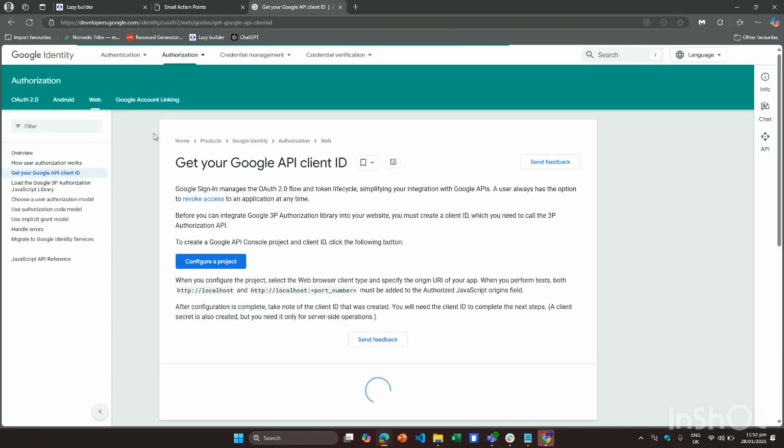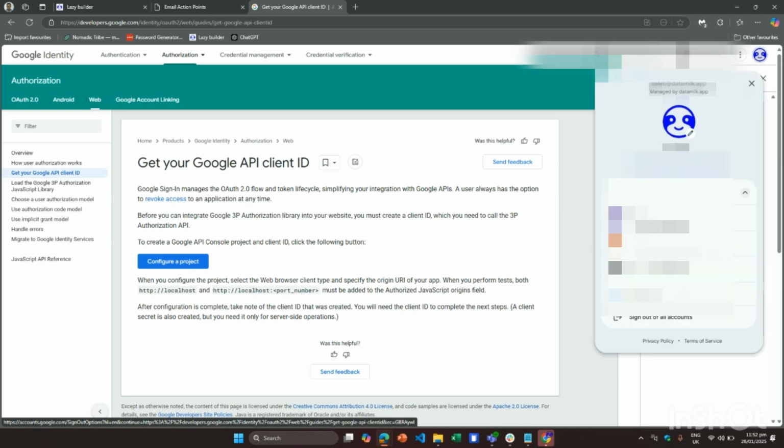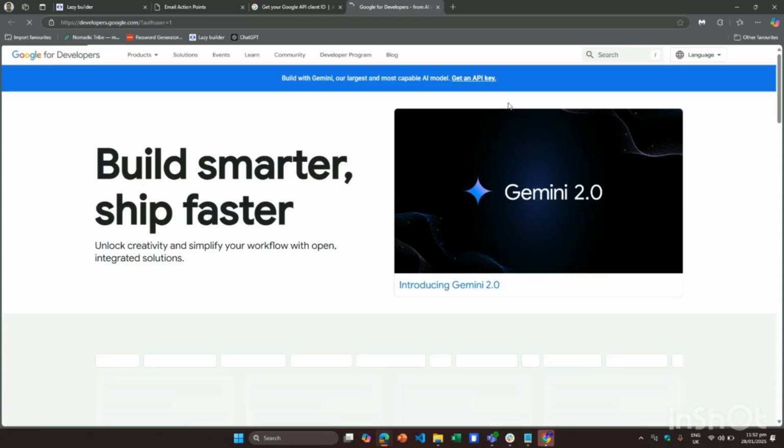Now, when you come here, you're going to be logged in with some email. I recommend being logged in with the email address that you want to read emails from. So in this case, I'm going to switch and then log in with the other email, the email address that I want to read emails from.